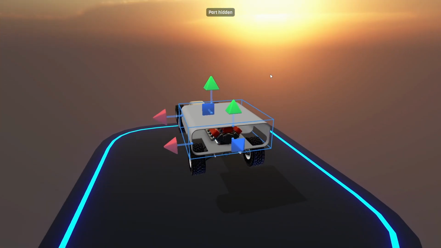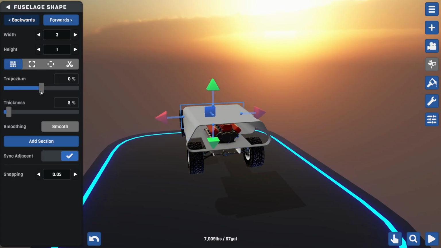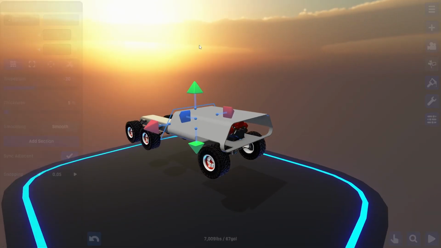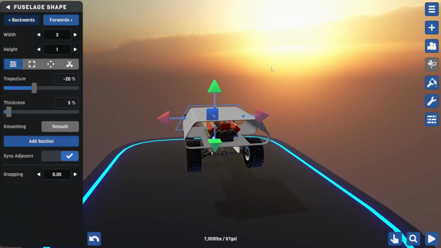Now, I think what I want to do is see if a bit of trapezium will work for it. We got 20%, and then we'll move back and do the same there and see what it looks like. Yeah, okay, cool. I like that.